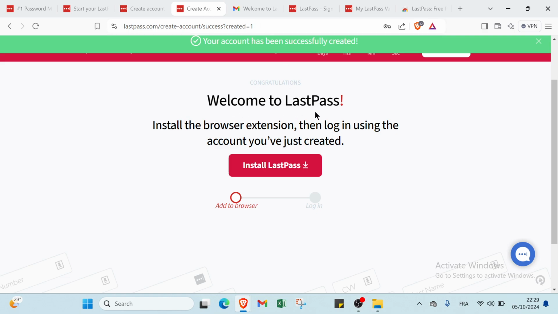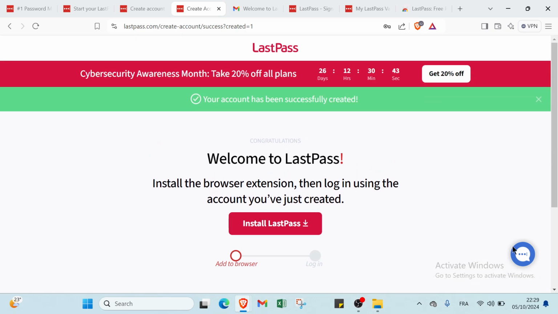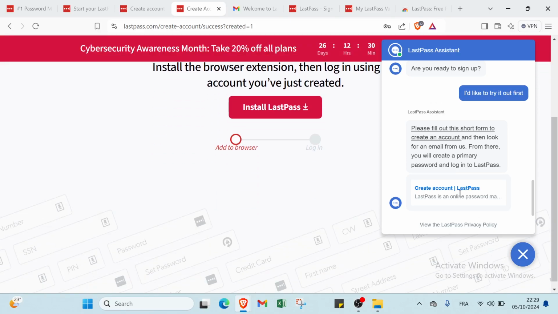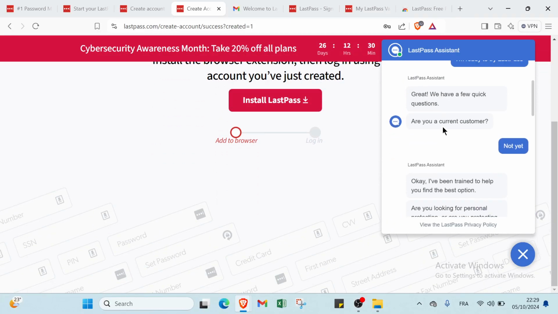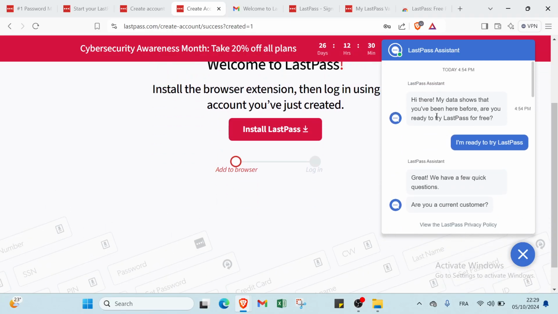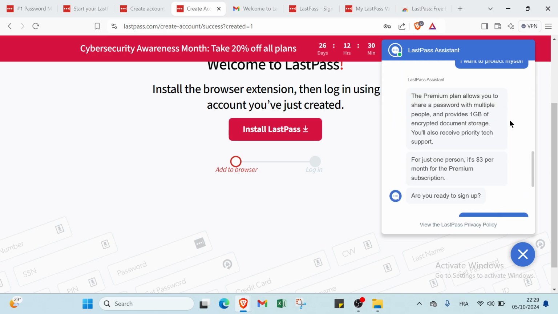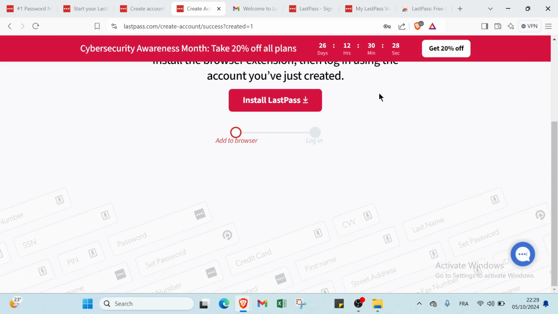So here we'll have welcome to LastPass, install the browser extension, then log in using the account you have just created. So here we have also this option, if you want to ask something here, for example. So here we have: my data shows that you have been here before. Are you ready to try LastPass for free? I'm ready to try LastPass.